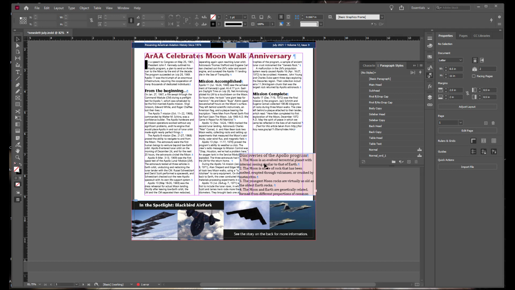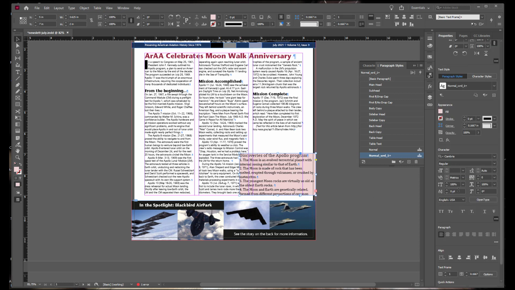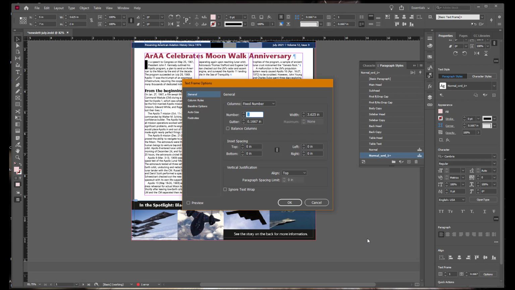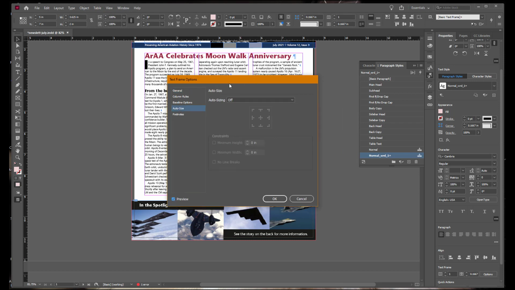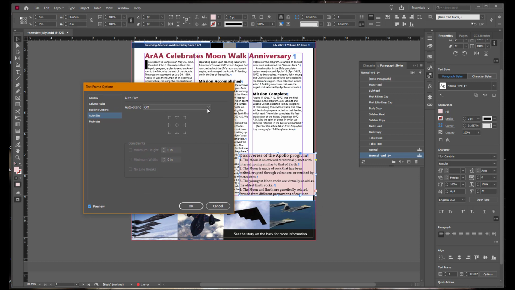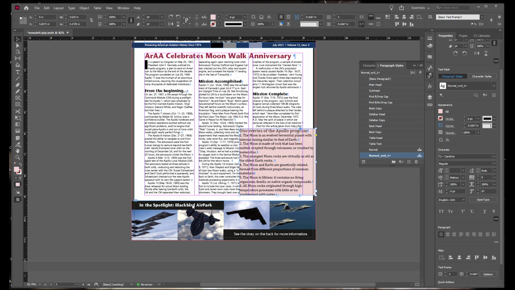With the text box selected, I'm going to go into my Properties panel and find my Text Frame Options, which is way at the bottom of the Properties panel. In that option box, I can select Auto Size. I want to turn on the preview and drag this over to the side so you can see what's happening. And I want my height only selected, and I'm going to choose the bottom center reference point and then OK to apply.